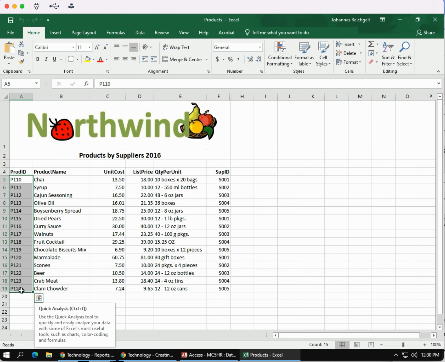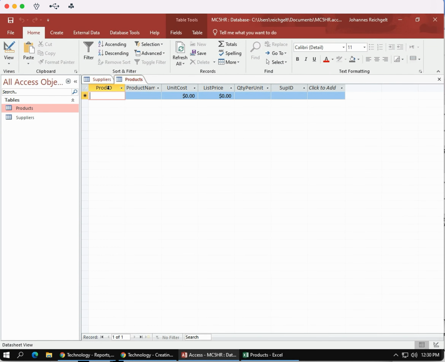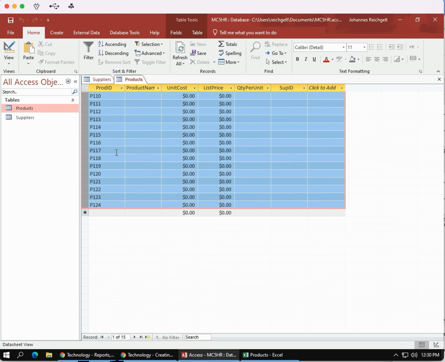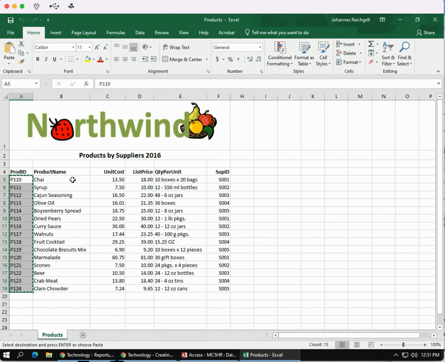We're going to copy it doing Control-C. We go back to the database, and now we're going to do Control-V. And you see that we're now pasting those records from the Excel file into the Access file. We're going to do that for the second field as well.